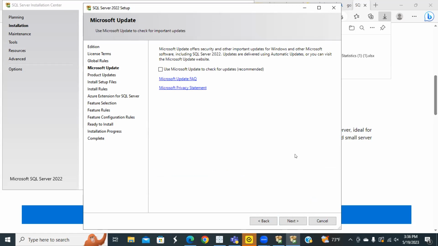Microsoft update. I'm sorry, I can't click on that edition. Mine is starting with global rules, and I don't know why. That's the third thing on the list, but mine is not starting with edition. It's starting with global rules. Mine is showing global rules as well.